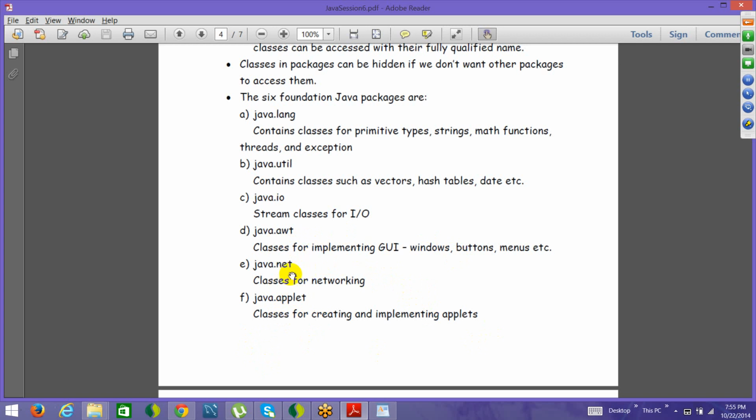Then java.net. This is for networking. So if you want to open a port in your computer for a particular port number, you want to do socket programming, and that is required for, say, a printer interface. You want to write a program which connects to a particular printer. Then in that case, you have to use the classes which are there in java.net.